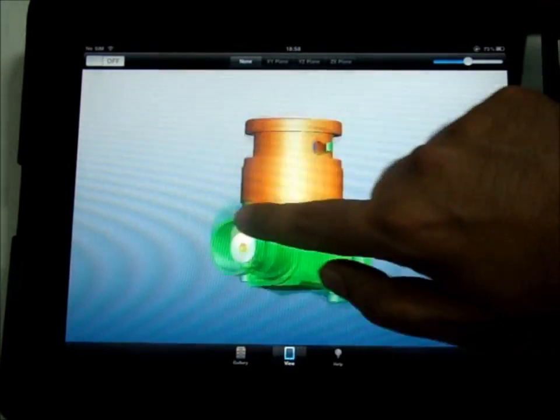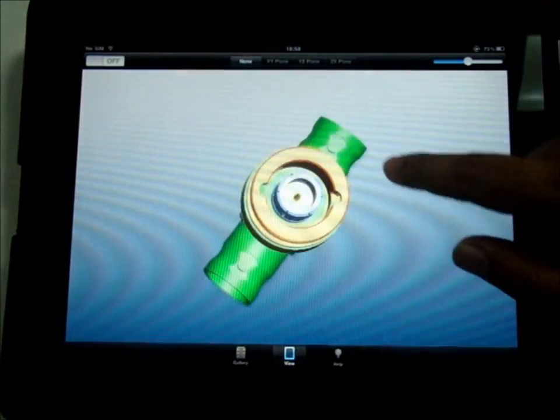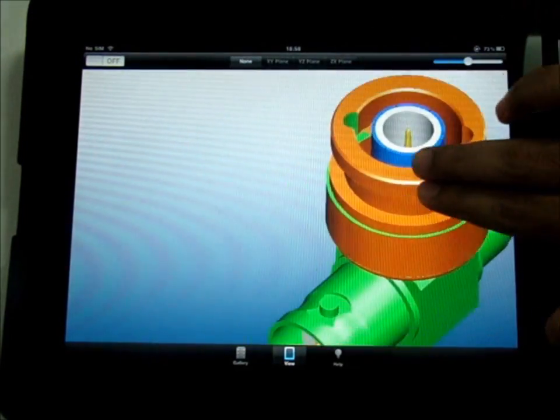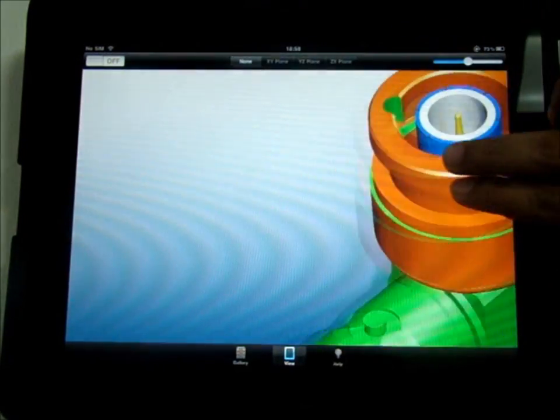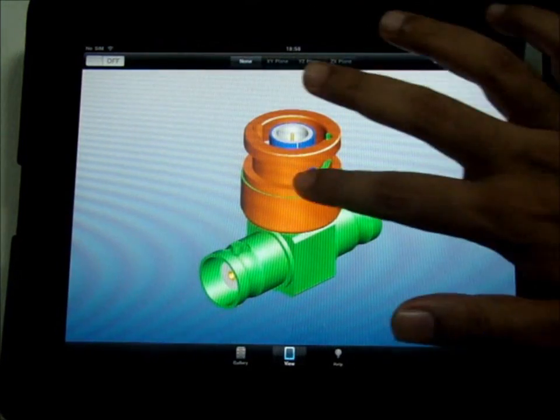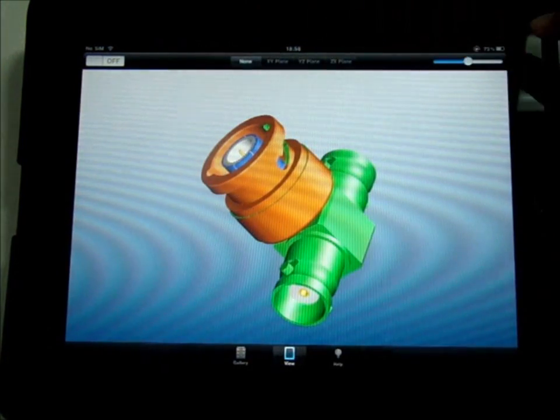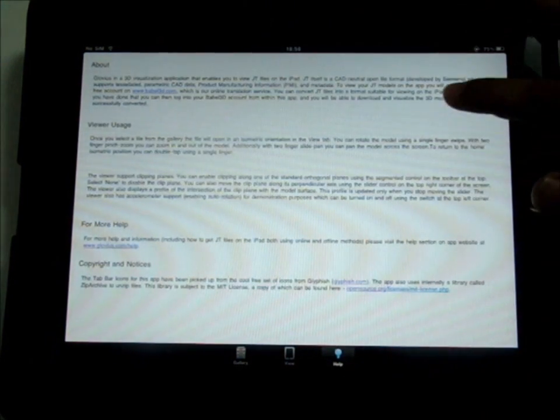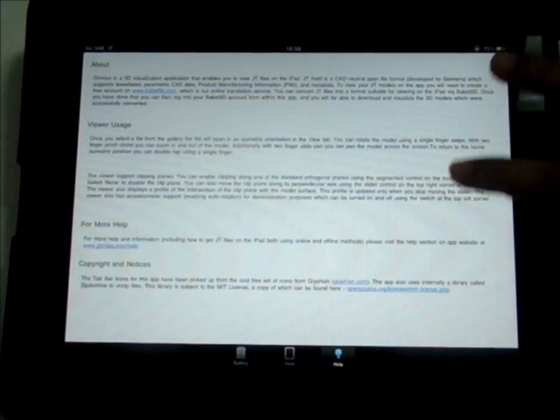Again, single finger drag on the screen rotates the model, and pinch to zoom, and pan with two fingers, and you can reset by double tapping onto the screen. Again, the same cross-sectioning functionality and the accelerometer support is there. We also have help, like I mentioned before. It will give you a quick usage of how you can use the app.